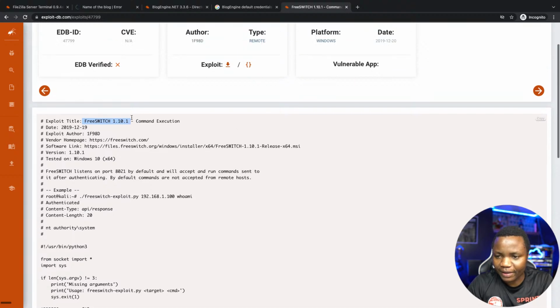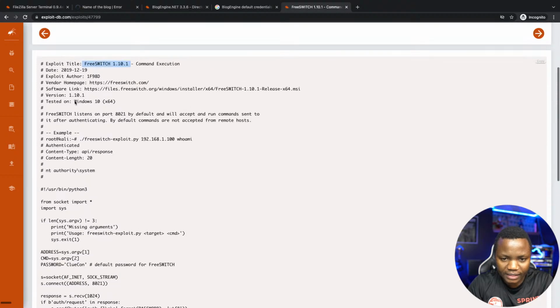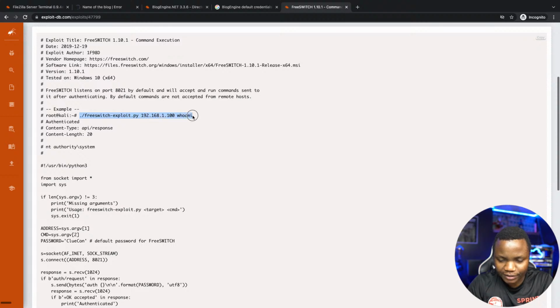It's literally saying, hey, by the way, here's a Python script. It's written in Python 3. And you point and shoot. But there's a caveat here. It says FreeSwitch listens on port 8021 by default, and you accept and run commands sent to it after authenticating. By default, commands are not accepted from remote host. This is what makes it a privilege escalation tool. This will not run if I just run it right now.